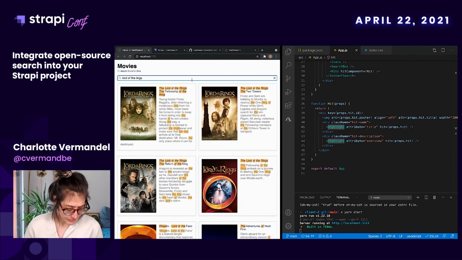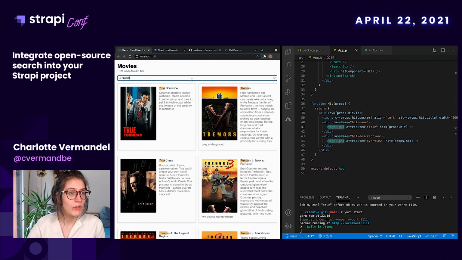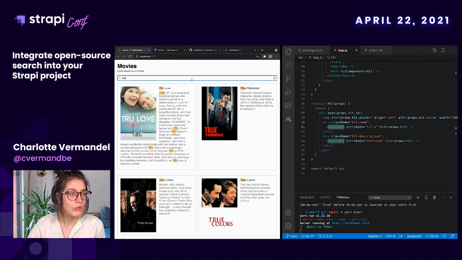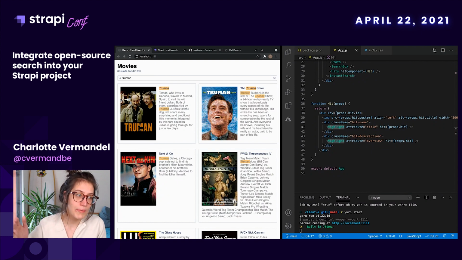So lastly, to explain just a bit more about MeiliSearch relevancy, if, for example, we write Truman, we can see the following movies. The first movie is Truman, and the reason why it is first is because it found an exact match, and it found it in the most important attribute, which is the title.